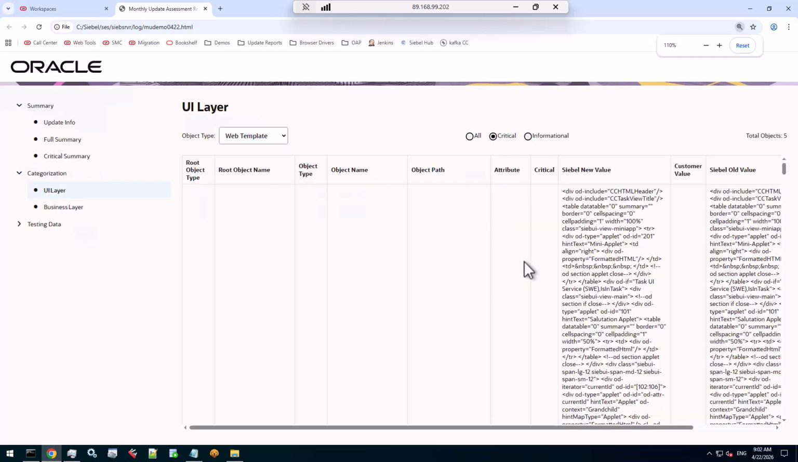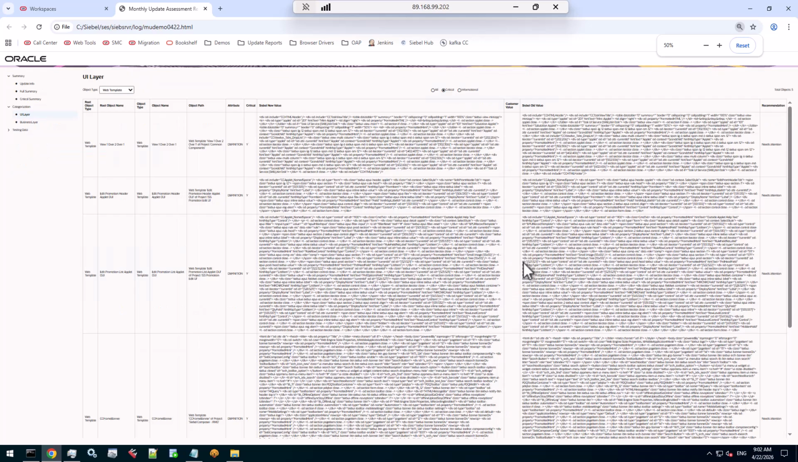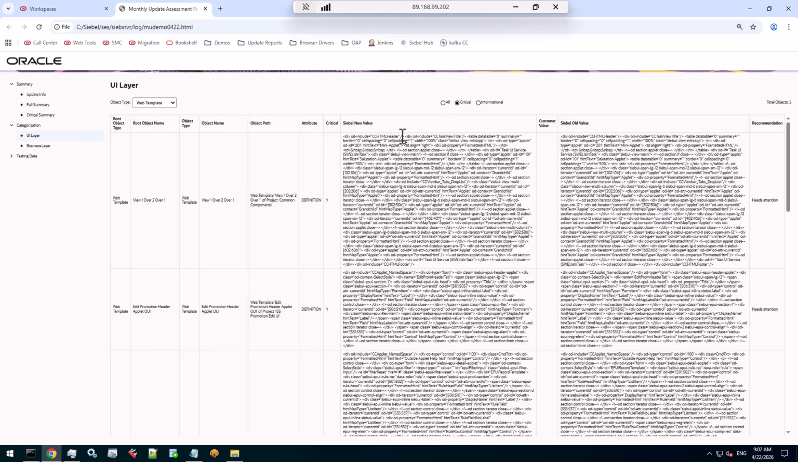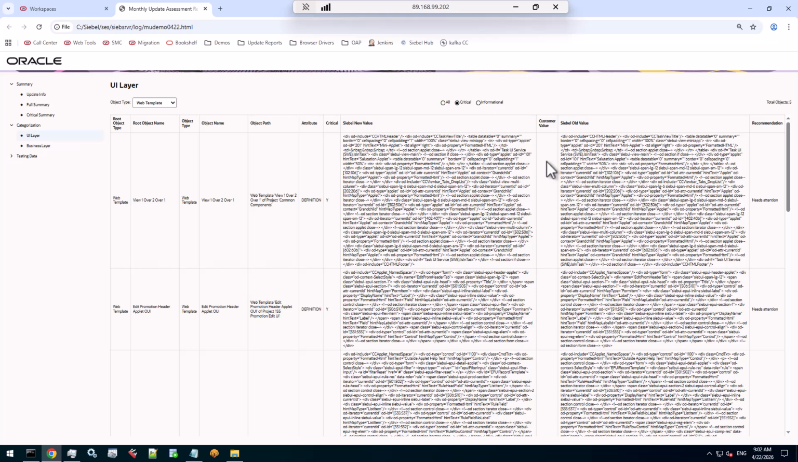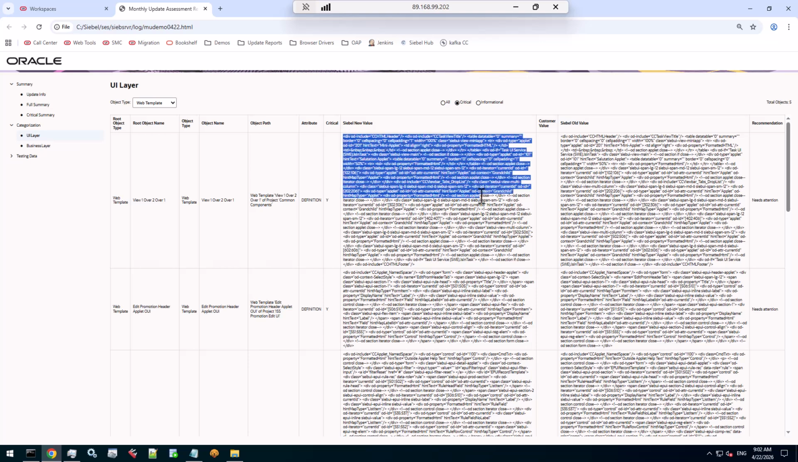Let me zoom out here for the big view. So that is, of course, web template. So there's the definition attribute. The code of the web template has changed. So there's the Siebel old value as of 23.7 in my case. And the customer value, the customer in this case did not make any modifications, but since there is a Siebel new value, the whole web template definition has changed, and that is classified as critical, so the recommendation is needs attention.